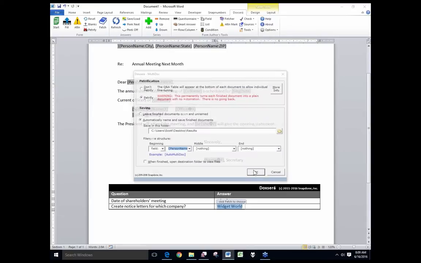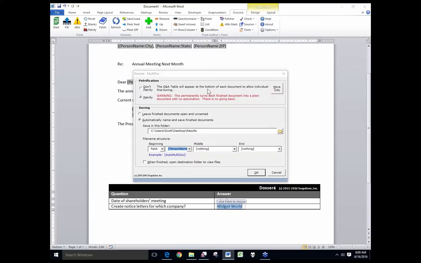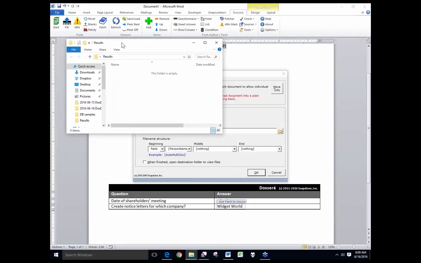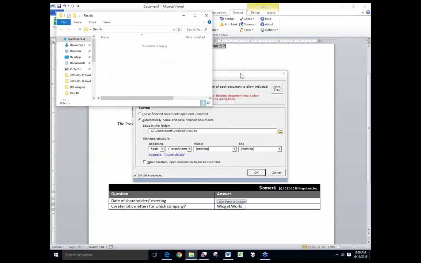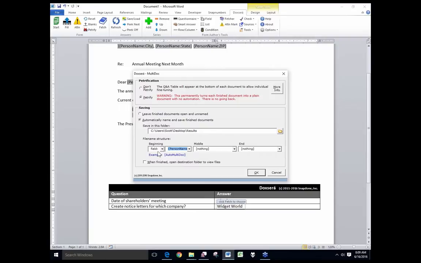I'll click OK. And if you've used form sets in Doxsera, you're familiar with this screen. This is the screen that allows me to automatically save and name the documents as they're created. Since I might be creating hundreds or thousands of finished documents here, I will almost certainly want to automatically save and name them as I create them. I'm going to save them in a folder on my desktop here named Results. Let me bring it over so you can see it. It's currently empty. And when I click OK, we should end up with 4 documents here.